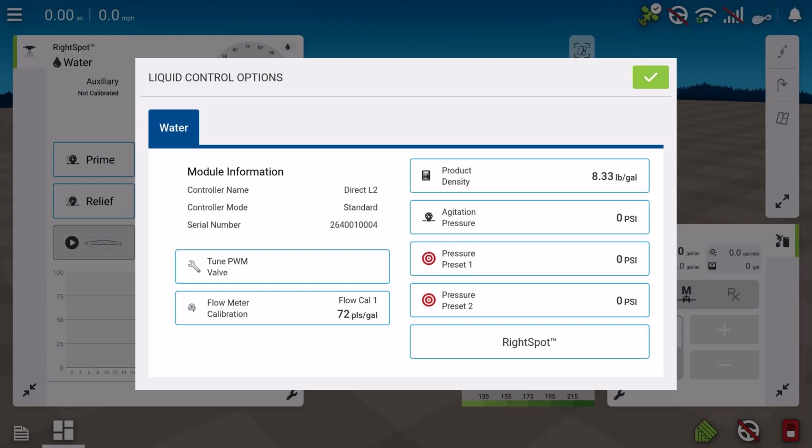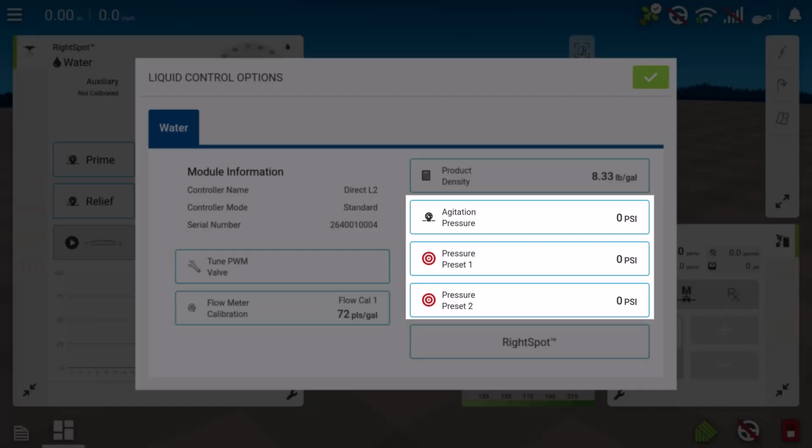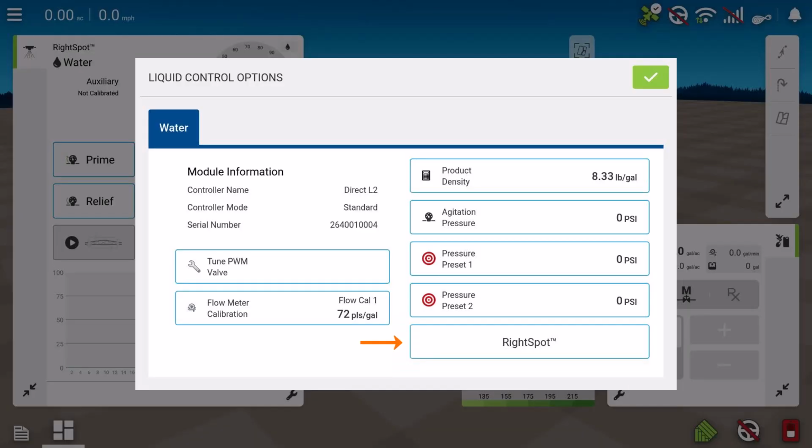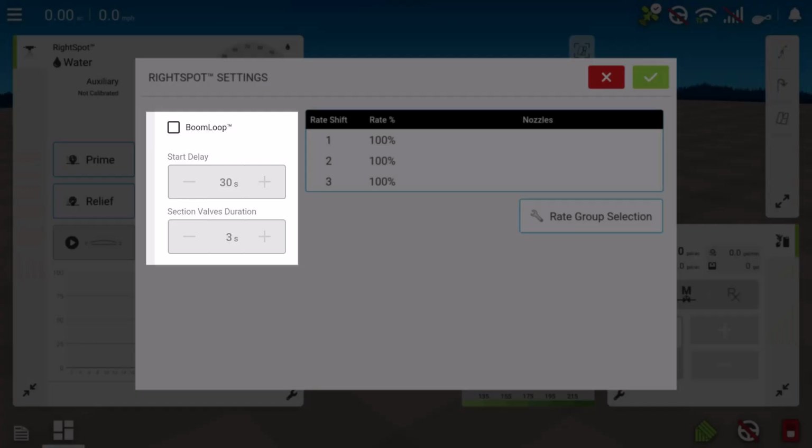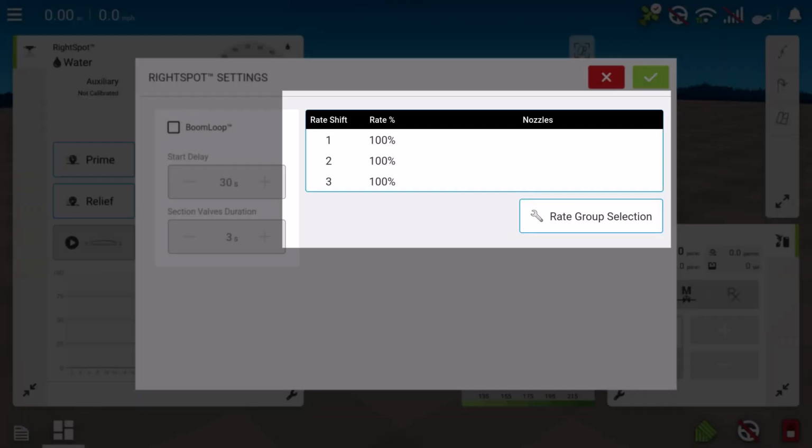If the flow meter needs calibration or the calibration needs adjusted, that can be done through the flow meter calibration button. Agitation and spray pressure presets can be assigned here as well. Tap RightSpot. Here we can enable boom loop, if available on the machine, and activate rate shift groups.